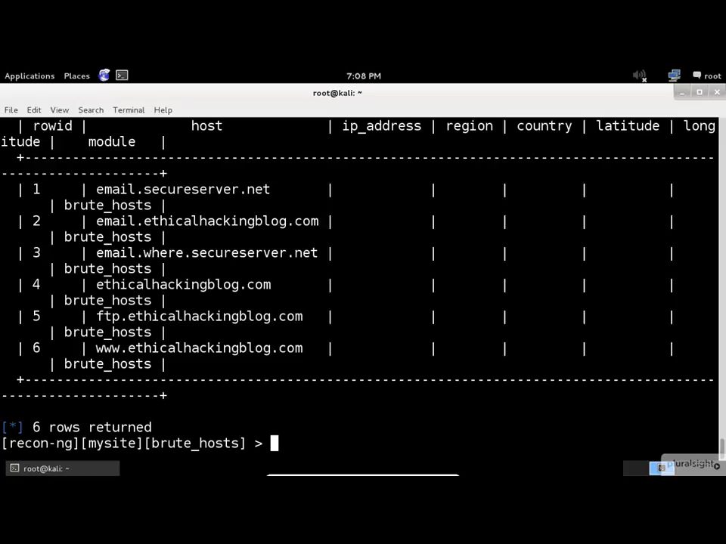As you can see, the first three findings are the email domains. The number 5 is the FTP, and the number 6 is the website. Also, you can use the query method to show the results, like the database query style.